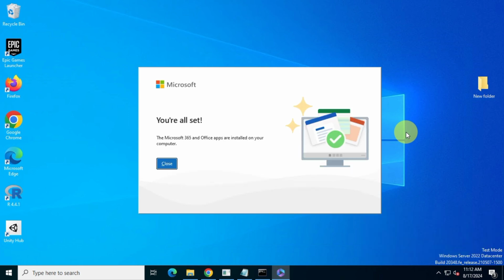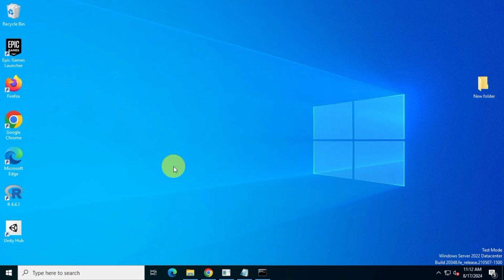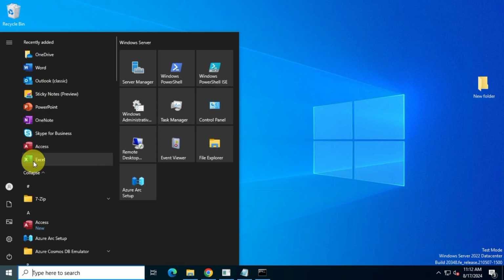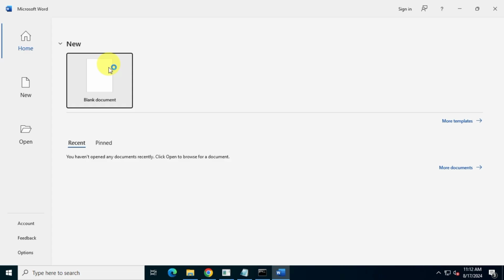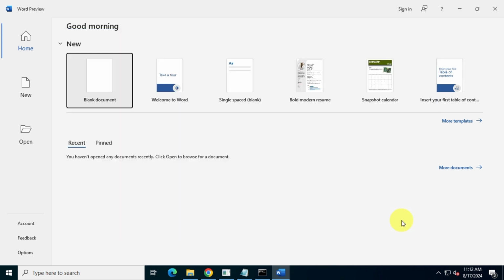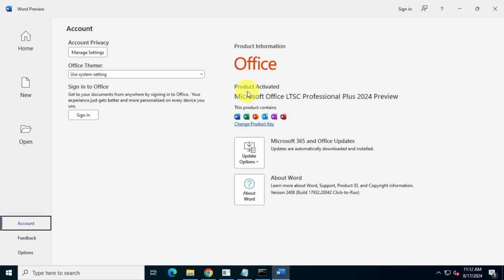As you can see, my Office installation is successful. That's it, you are done. Let's check the Office apps. First, we will test the Word app, so let's open it. Accept terms and conditions. Close the privacy policy notice. Congratulations, your Office 2024 Pro Plus installation is successful. Now you can enjoy full feature of Microsoft Office absolutely free.